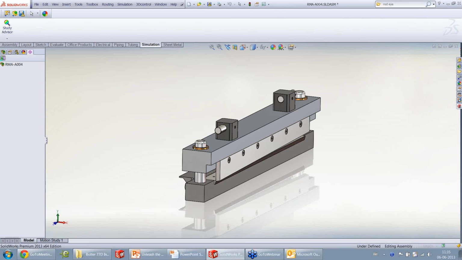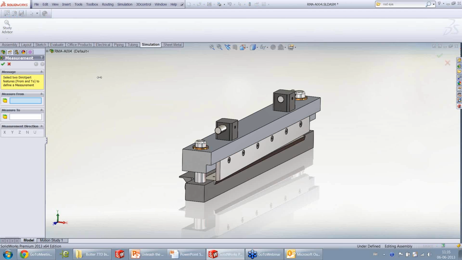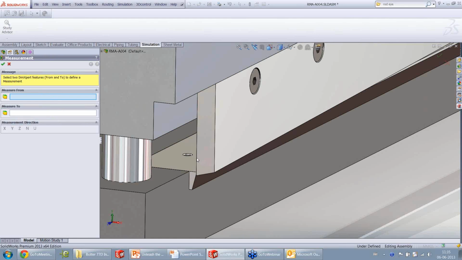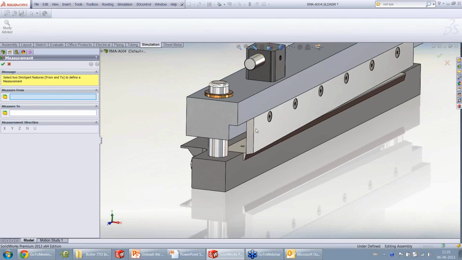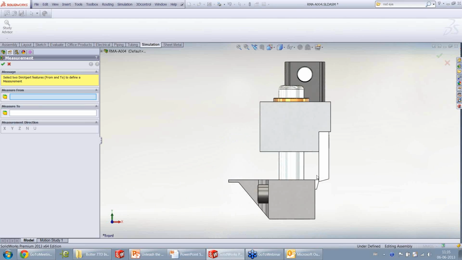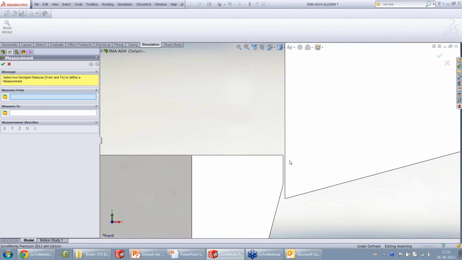So we'll create a new tolerance analysis study, Tol Analyst study, and it's a very logical, step-by-step way of doing things in SolidWorks. It starts by selecting two DimXpert features to create a measurement. Here, in this case, as I said, we are interested in this particular area.